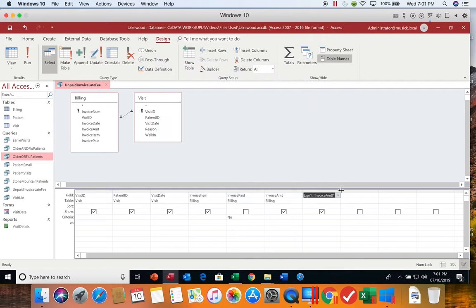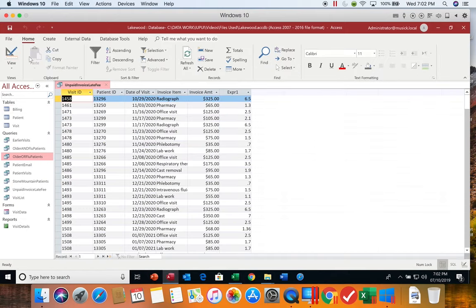Now I am going to enlarge this column a little bit by moving that border over so you can see. Notice what we have in the field row. EXPR1 is currently the new field name. So when I click Run, it is going to calculate the answer of 0.02 times the invoice amount, and notice my column heading is my field name, EXPR1.